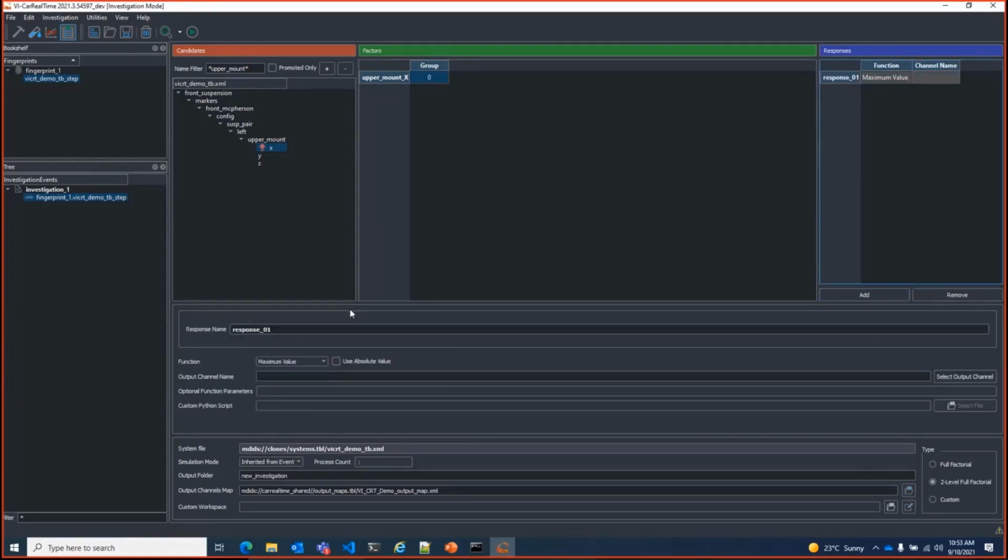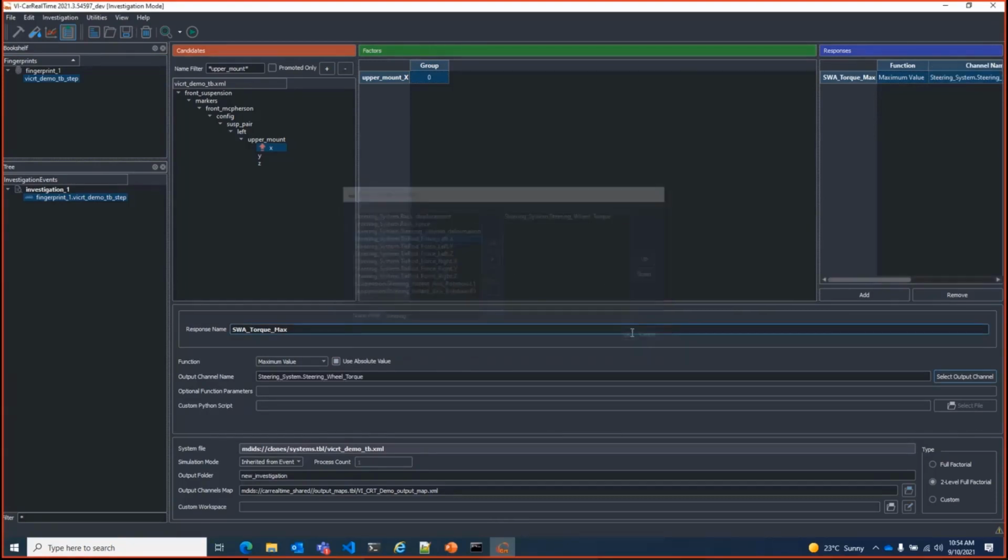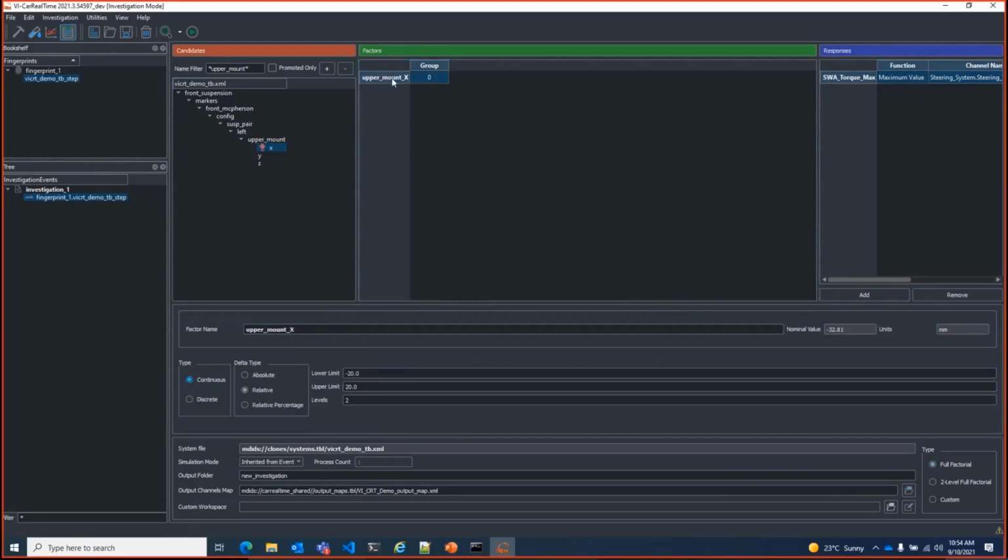We'll add a response called steering wheel angle torque max and assign the steering wheel torque output channel to map to it. Let's run a full factorial study and look at that response across the range with 11 different levels. We can select the number of processors to run in parallel.